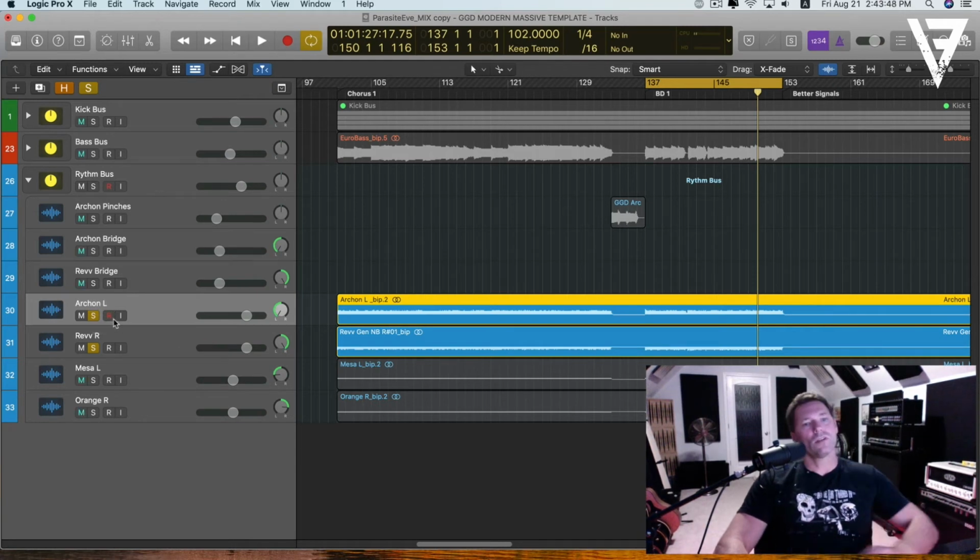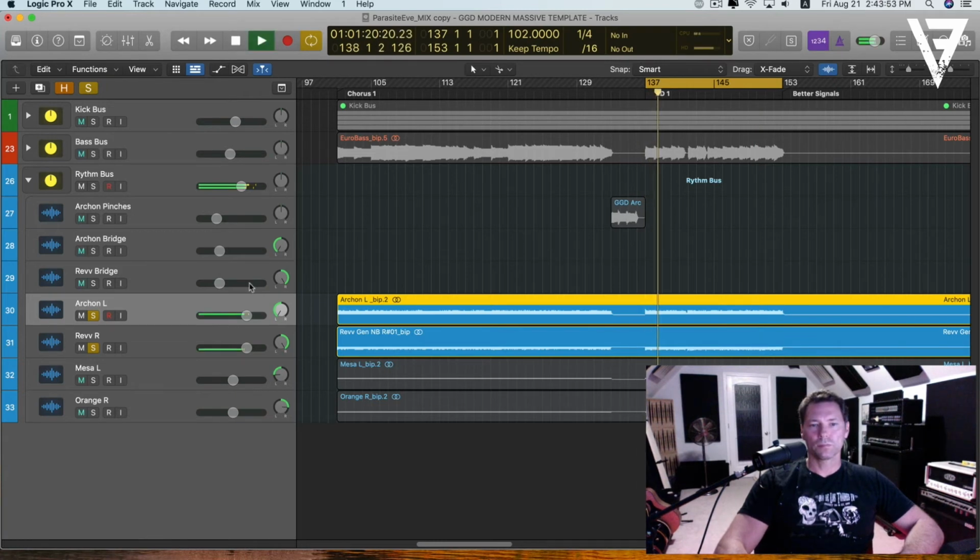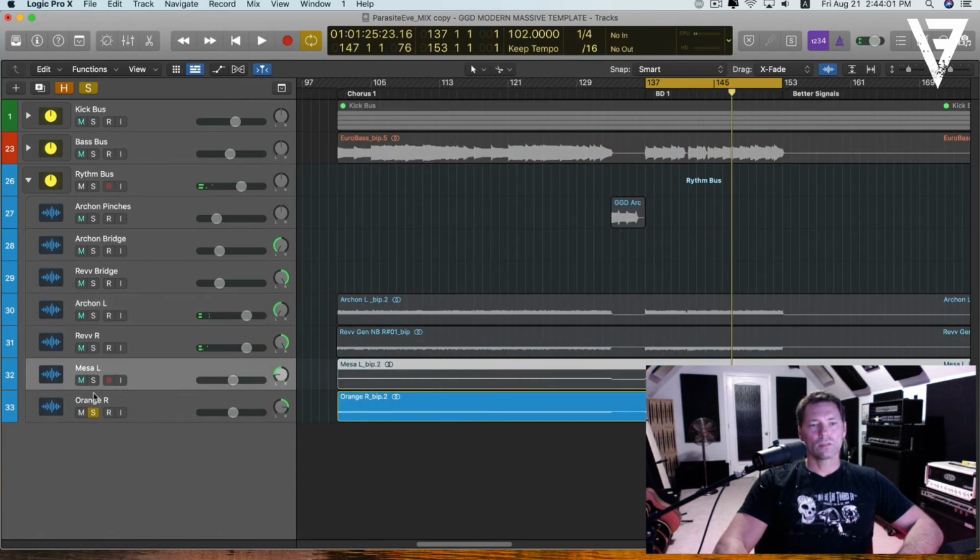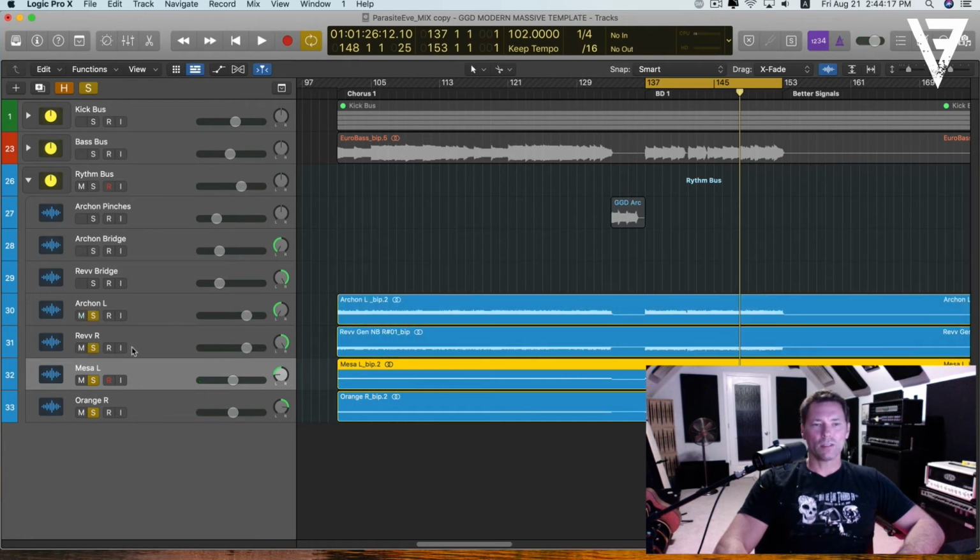So let's hear the Archon main, the Rev Right main by themselves. Now let's hear the 2 alternate guitars by themselves. So these two by themselves, I don't like the tone at all, but when I combine them with the Archon main and the Rev main, they please me.